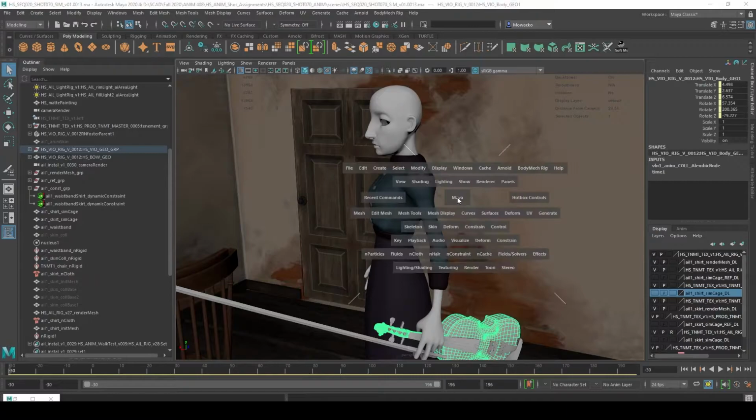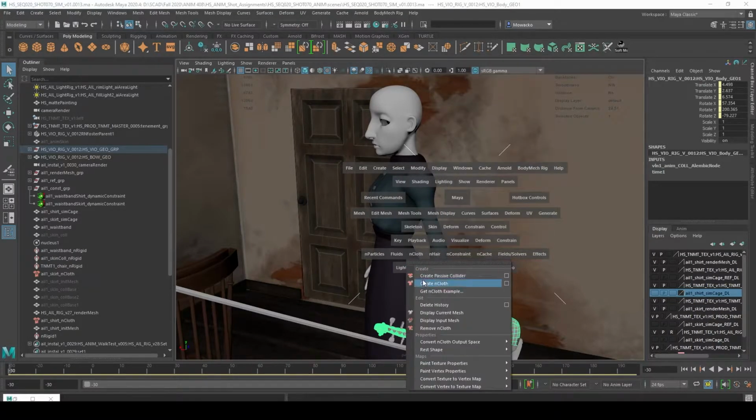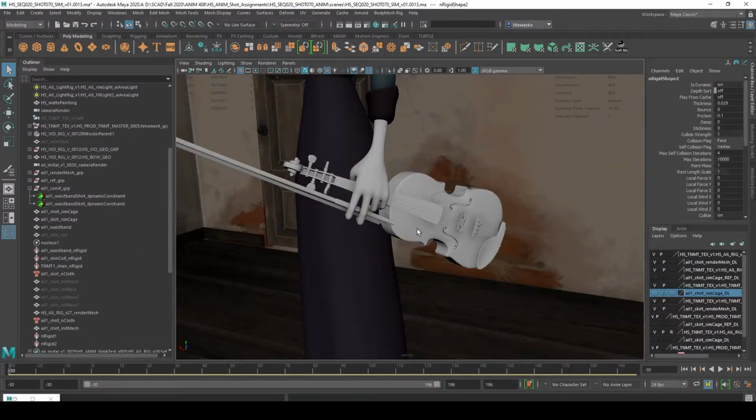Violin body. You can get an in-rigid. While I'm thinking about it. Nope, not in constraint. In cloth. Create passive collider. And I'm going to focus in on him.